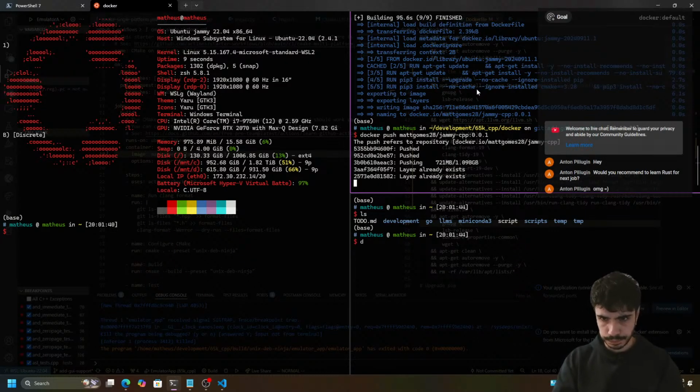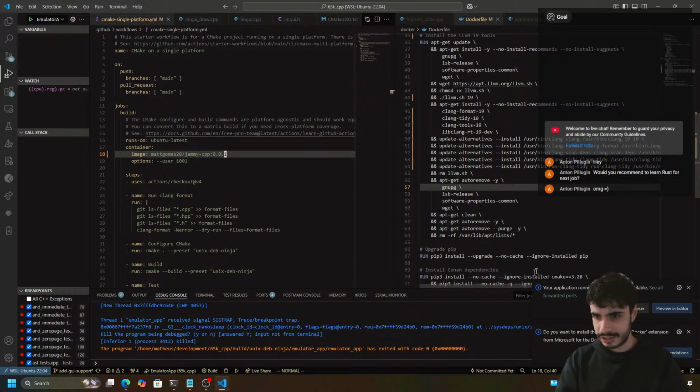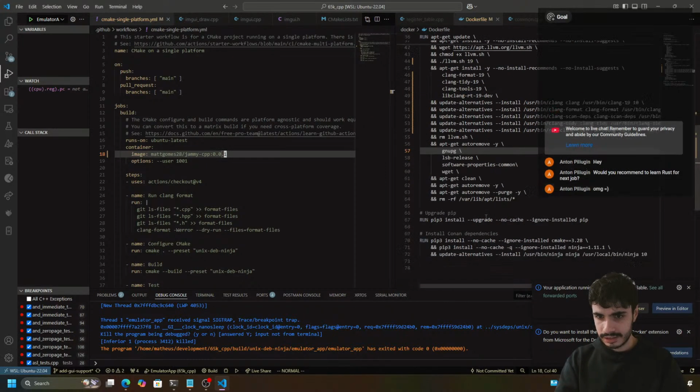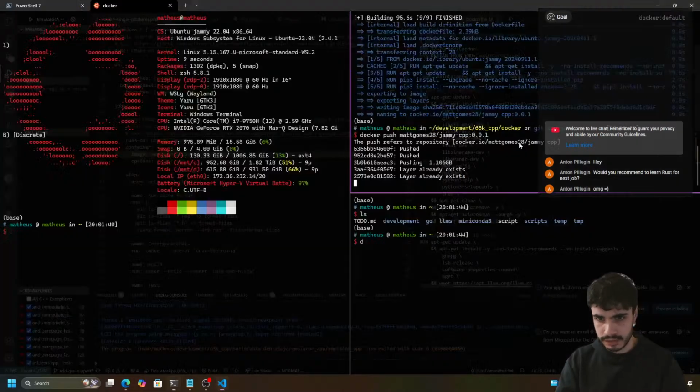So yeah. And I've not made any mistakes in the Dockerfile, right? Hopefully. There are no Clang 17s left in here, which is nice. No mentions of Clang or LLVM 17 at all.